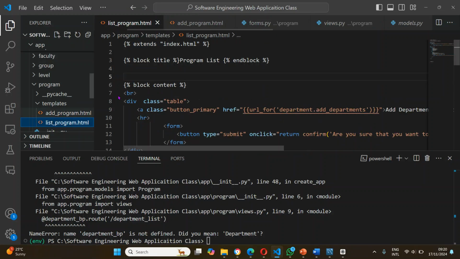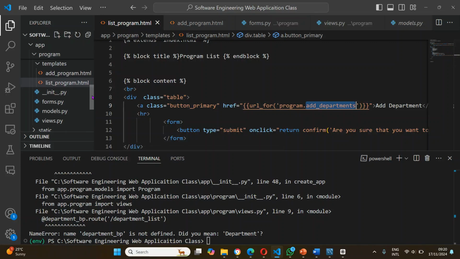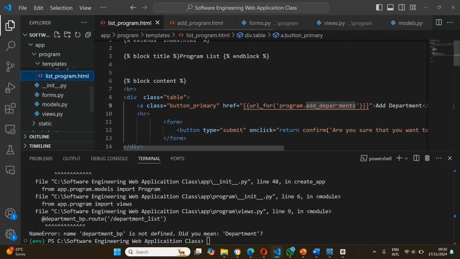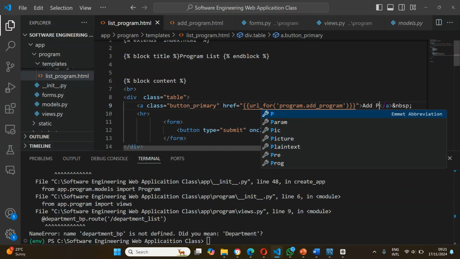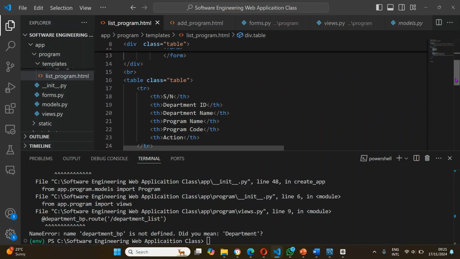So in this list program here, I will now change this one to program dot add program. So let's go to the views.py. So this is add program. I'll copy this one, go to my list.program.html, and paste it here. I will change this to add program. So when I click on this button, it takes me to the add program form.